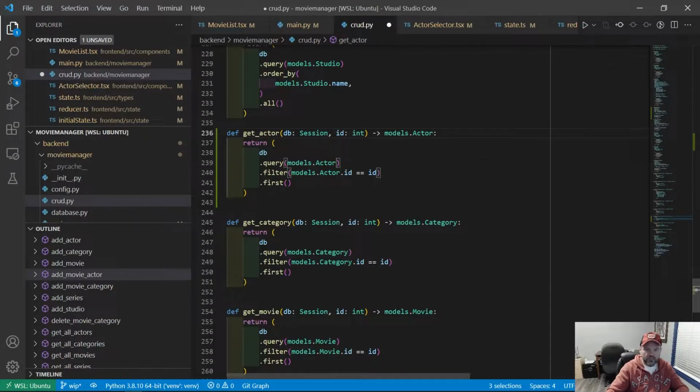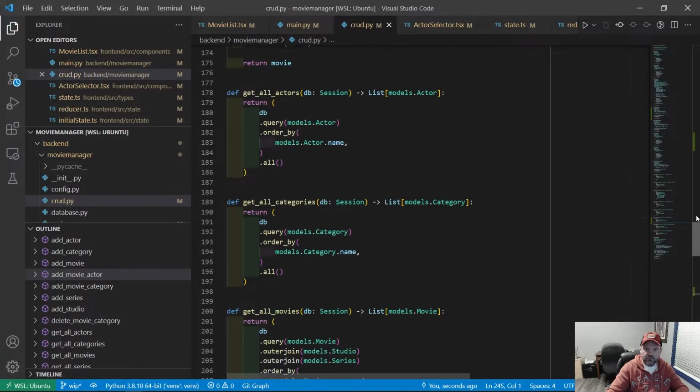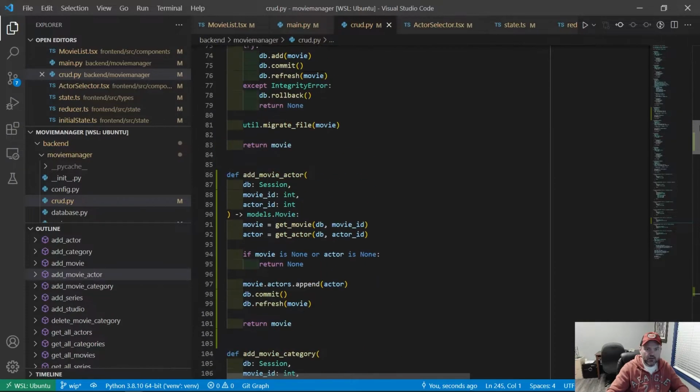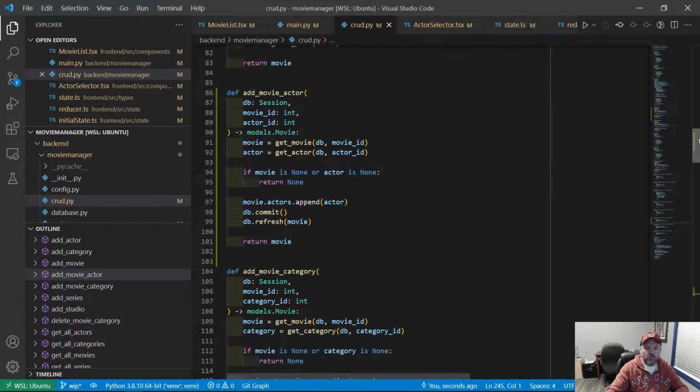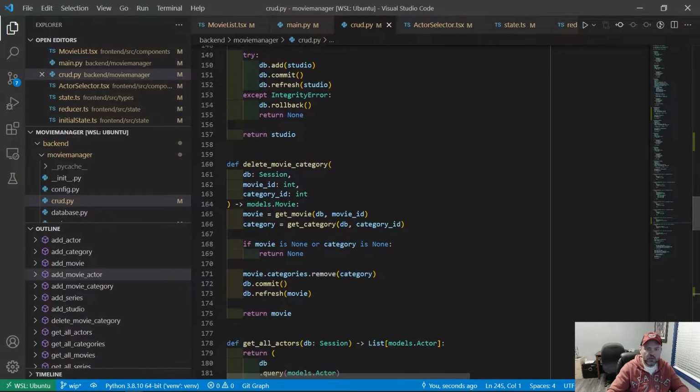Okay, pretty easy change. So get actor returns an actor. We query for the actors table, filter by the actor ID matching our ID, and get the first one. So that should fix our add movie actor function. Now we need to make the delete movie actor, which should be right around here.